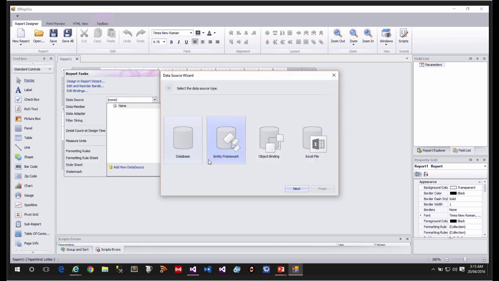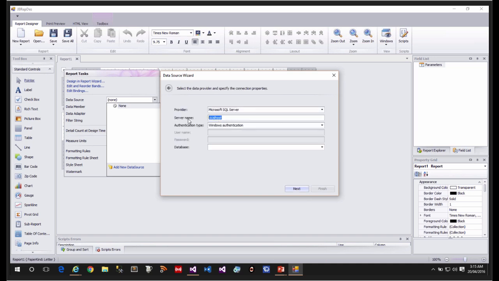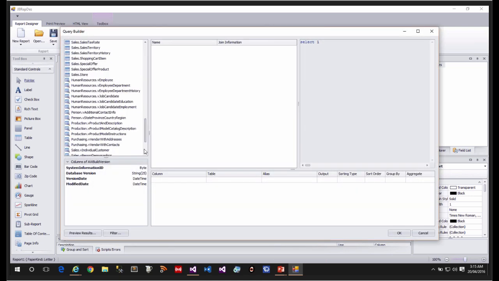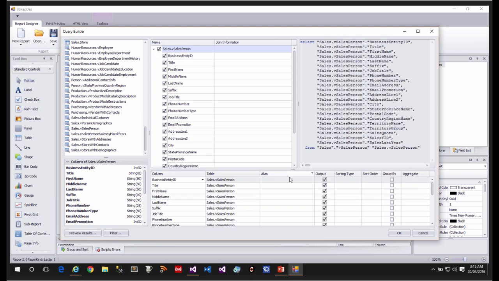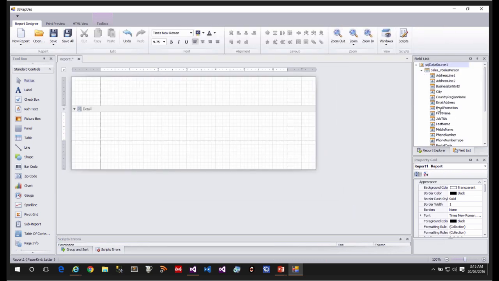And I'm going to add a new data source, set it up to be a database, and we'll go to SQL Express, and we'll choose the AdventureWorks database here. At this point, I'm going to run the query builder, and I'm going to choose a view, which is my salesperson view, and I can nominate what data I want to be shown or made available to the report. At this point, I can alias things, I can set up sorting, grouping. I'm going to keep it nice and simple and just say, bring everything across, and here's all my data.